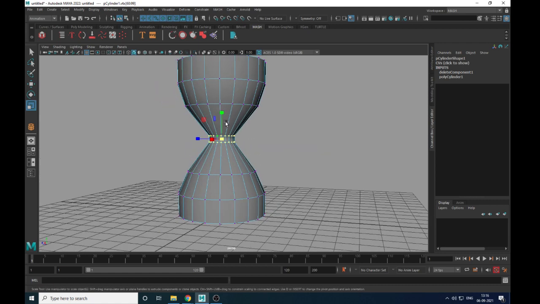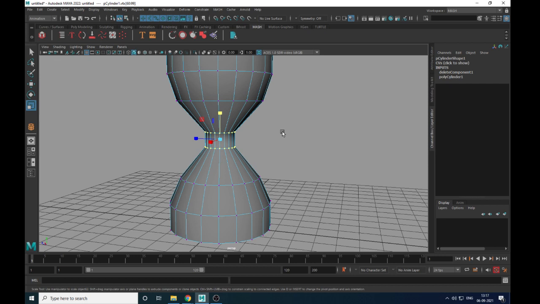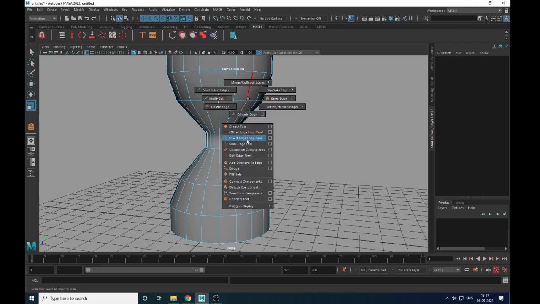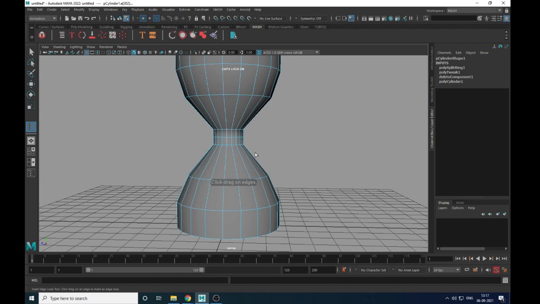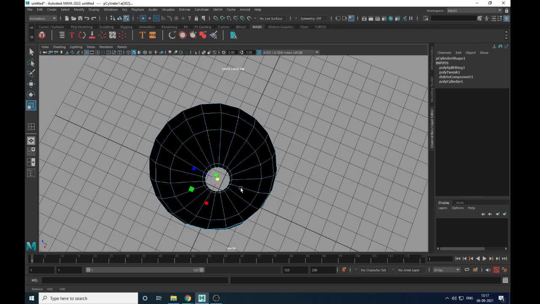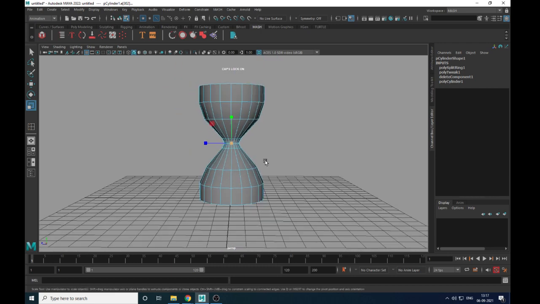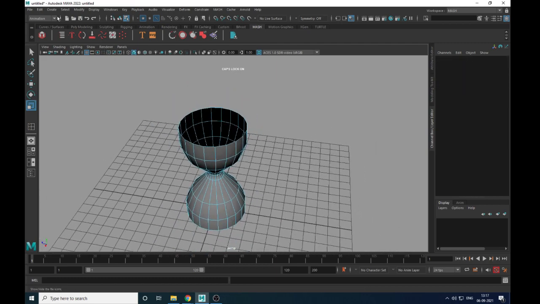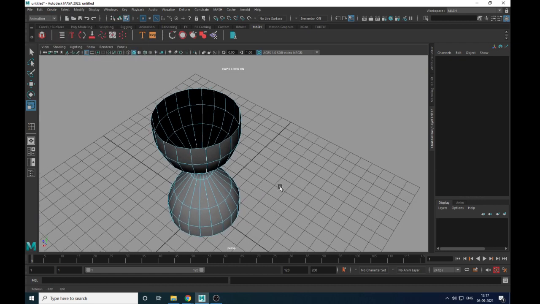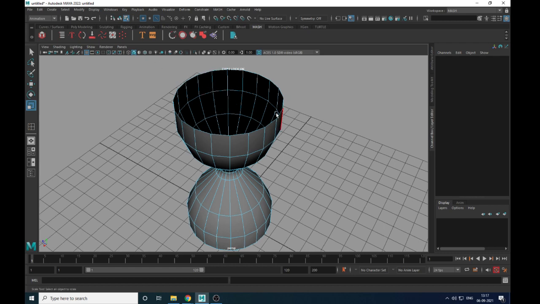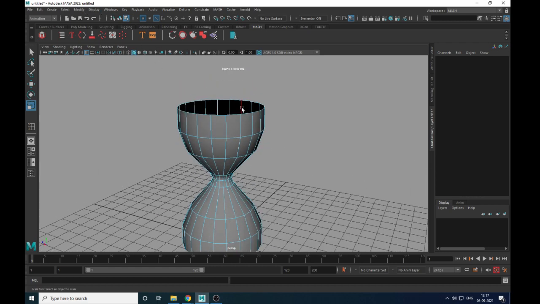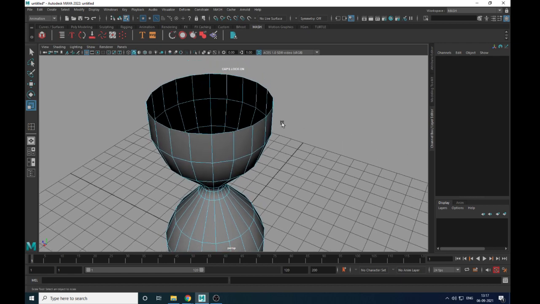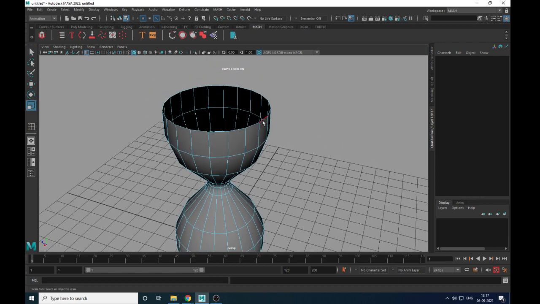Good shape of an hourglass. Add one loop here. Great. I'll need to give it a thickness because I want the normals to be on the correct side. And later when I render it, I also need thickness to this because I'll be giving it a glass texture.